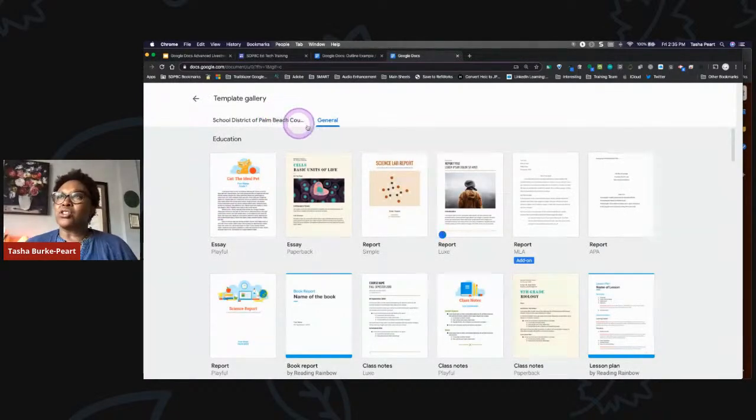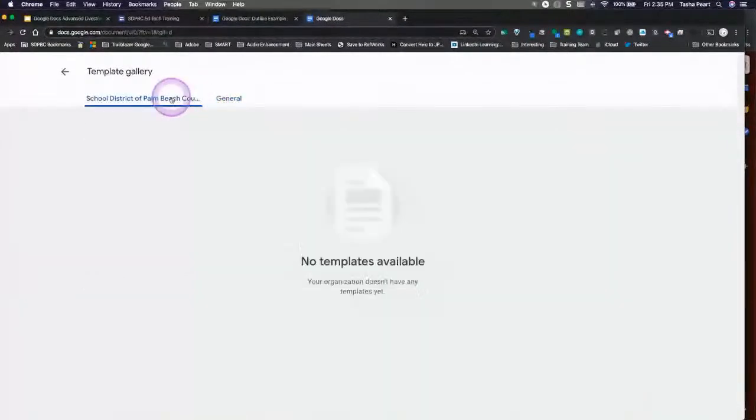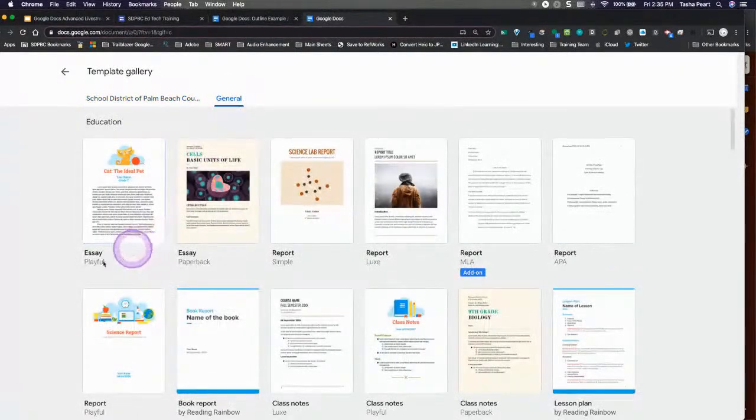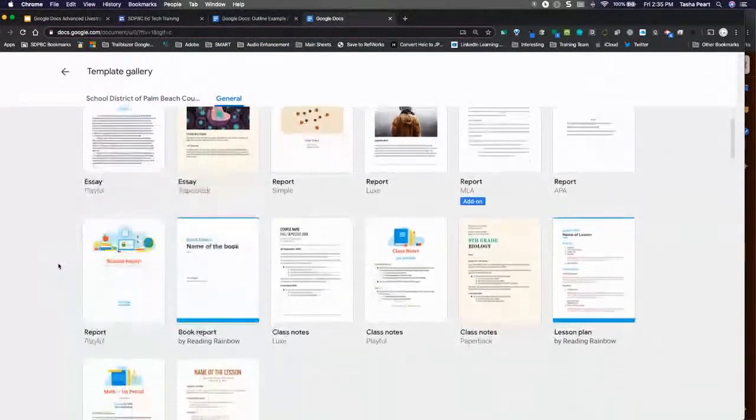Now there's two different tabs. By default, it shows the Palm Beach County Template Gallery. We don't have any templates available there, so you would just go to General. And as you can see, there are a lot of different templates.